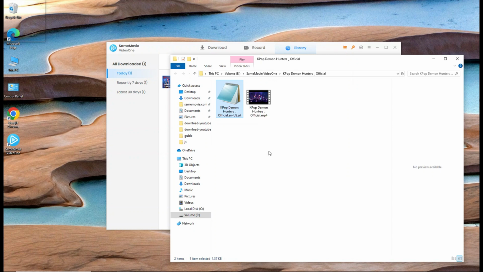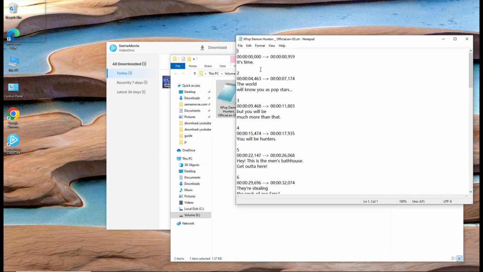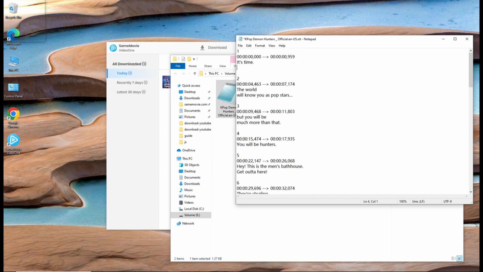To edit the subtitles, open the subtitle file using Notepad or any text editor. Make any text changes you want, but do not alter the timing and numbering. Otherwise, the subtitles may not display correctly.